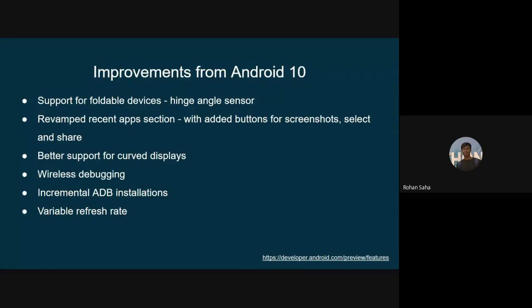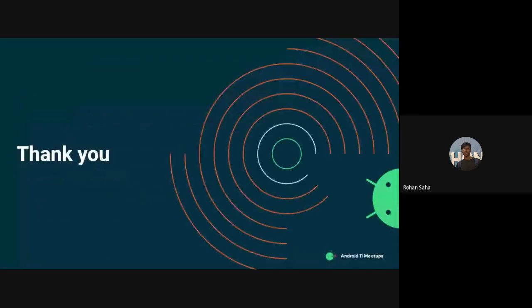Okay, so that's from my end about the new features on Android 11 and how it is different from Android 10 and some of the highlights. So that's from my side, and maybe Etienne can take over from here.